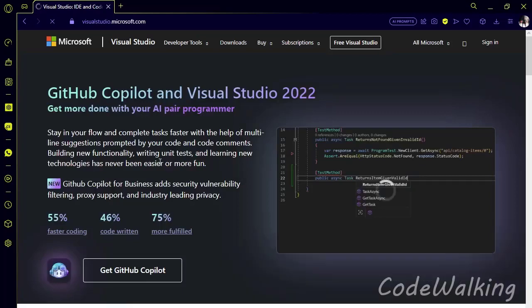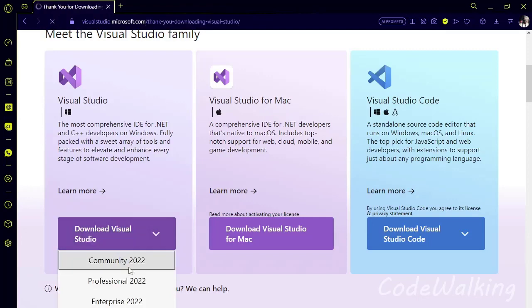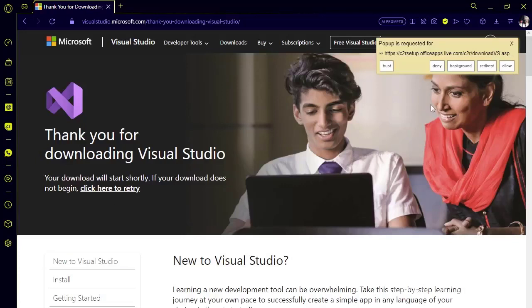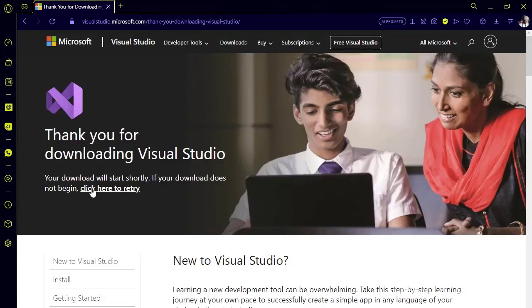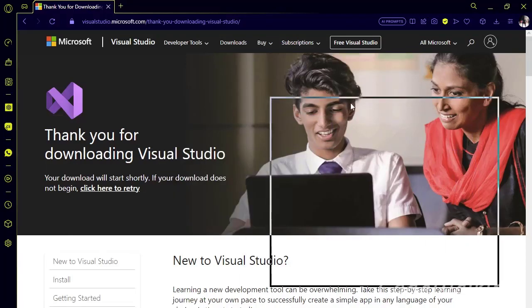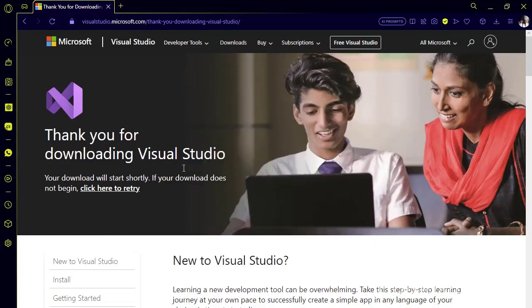As it loads, go down and from here download the Community version, and if it doesn't start downloading, just click here to retry. As you can see, it's here. It will take some time, and it's done. Okay, let's open it.